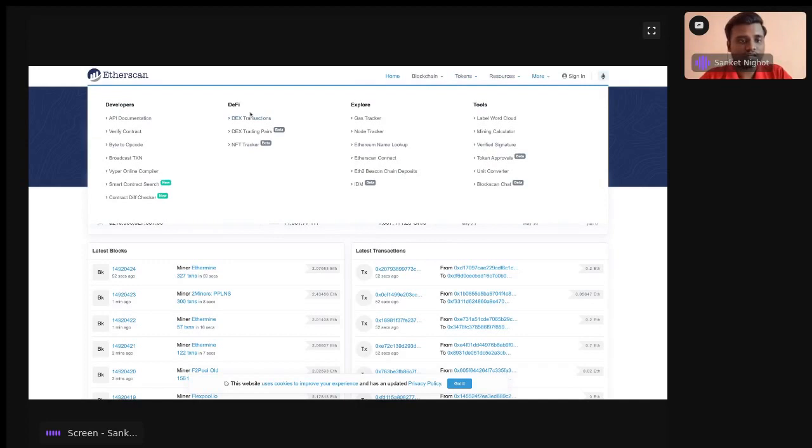Then it has their own API documentation. You can verify your contracts here. You can also track your gas prices and all. What does gas price mean? The transaction price, or transaction cost per transaction. That is what it takes, the gas price, you can see here.